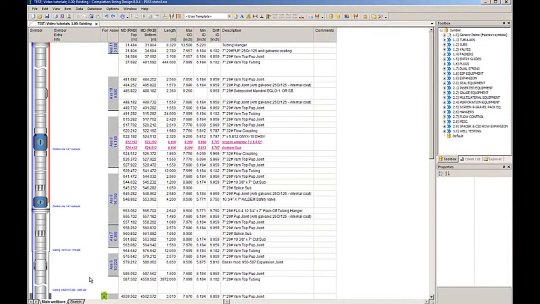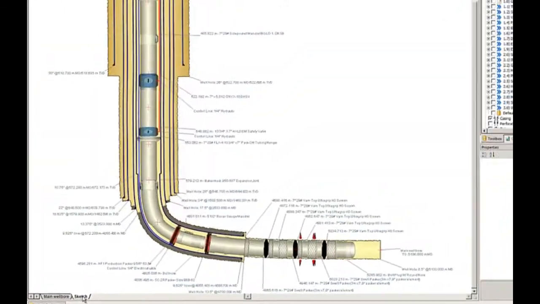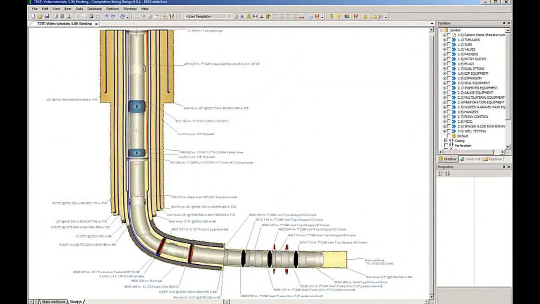When you have your well open, you get to the sketch by pressing the Sketch tab. The simplified sketch shows the string along a two-dimensional curve. The curve can be freely defined by the user. By default, the scale of the equipment and attributes along this curve is equal to the schematic scale.